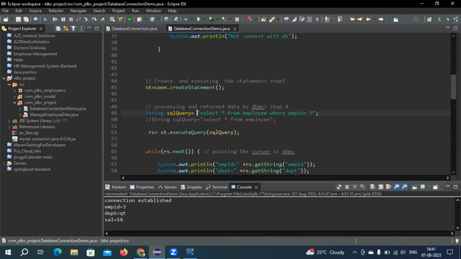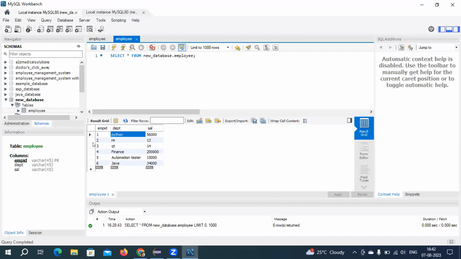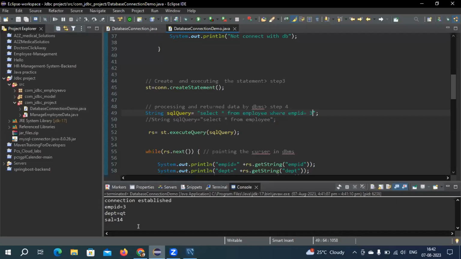Yes, I have given select star from employee where employee equals 3. Just understand the query: select star from employee, where employee is my table name. Select star from table name where employee equals 3. So where employee is equal to 3, it will take that employee, the department, and my salary is this. That's why the connection is established accordingly.